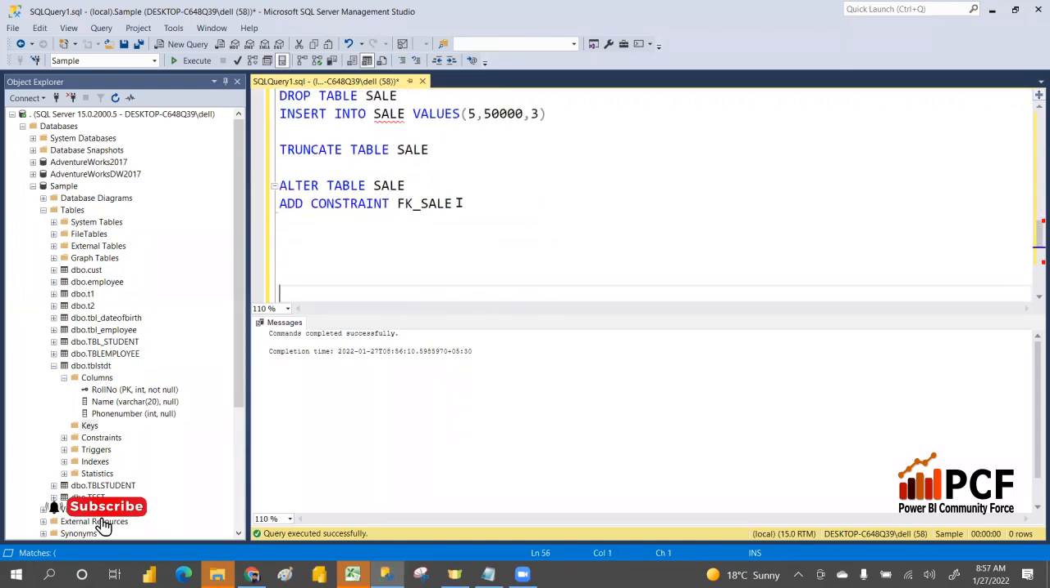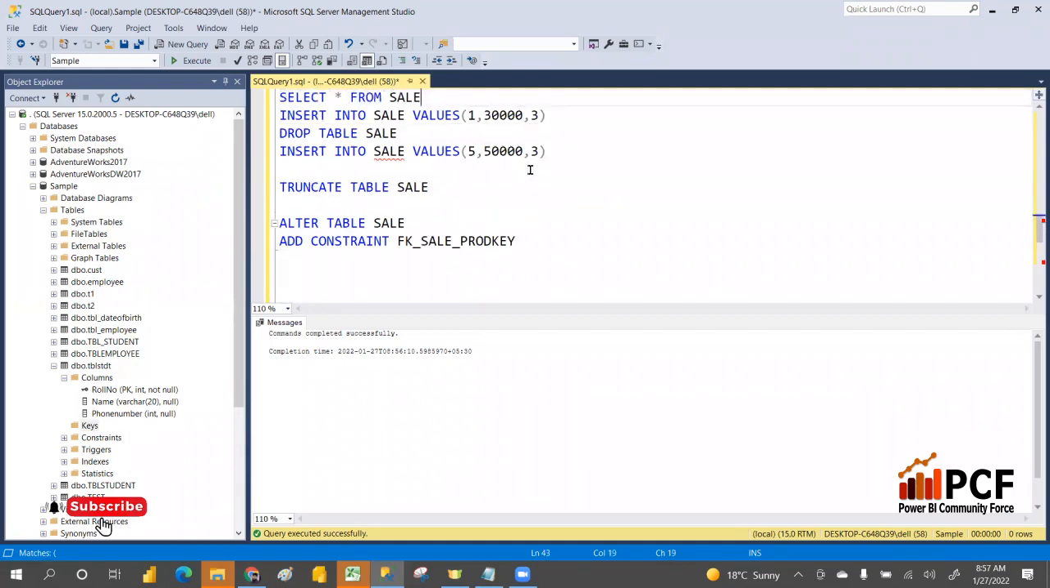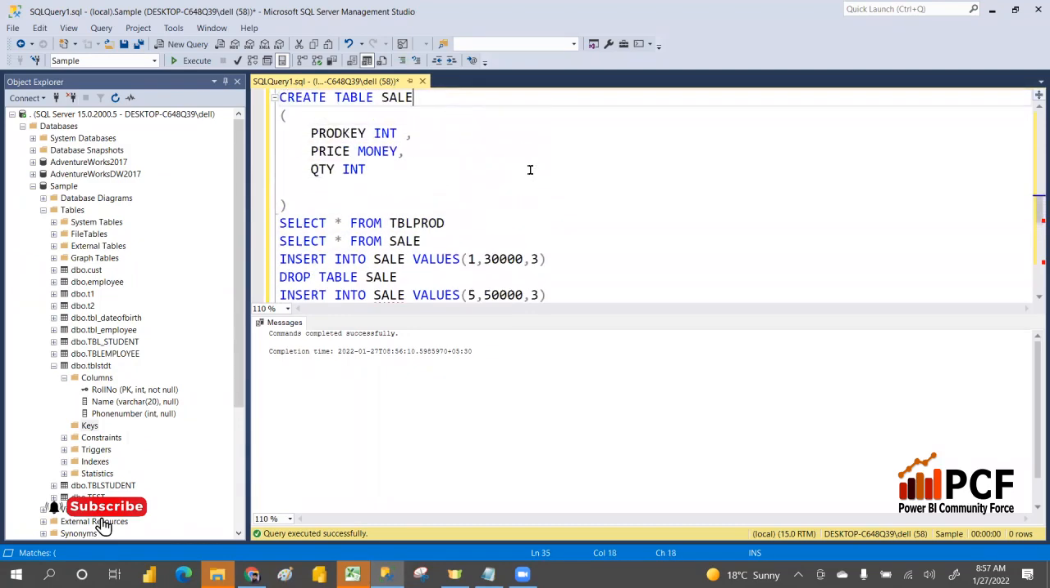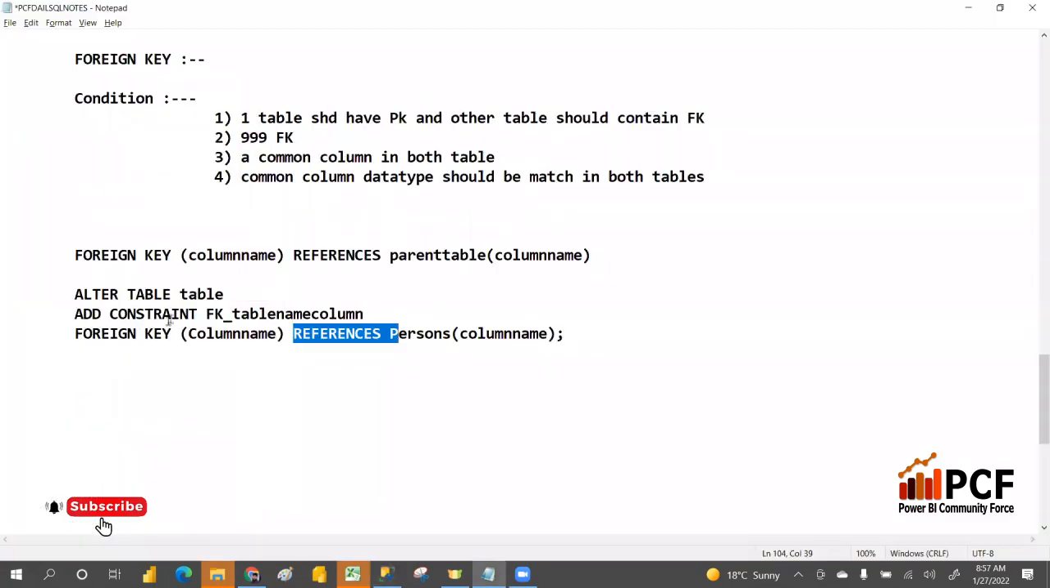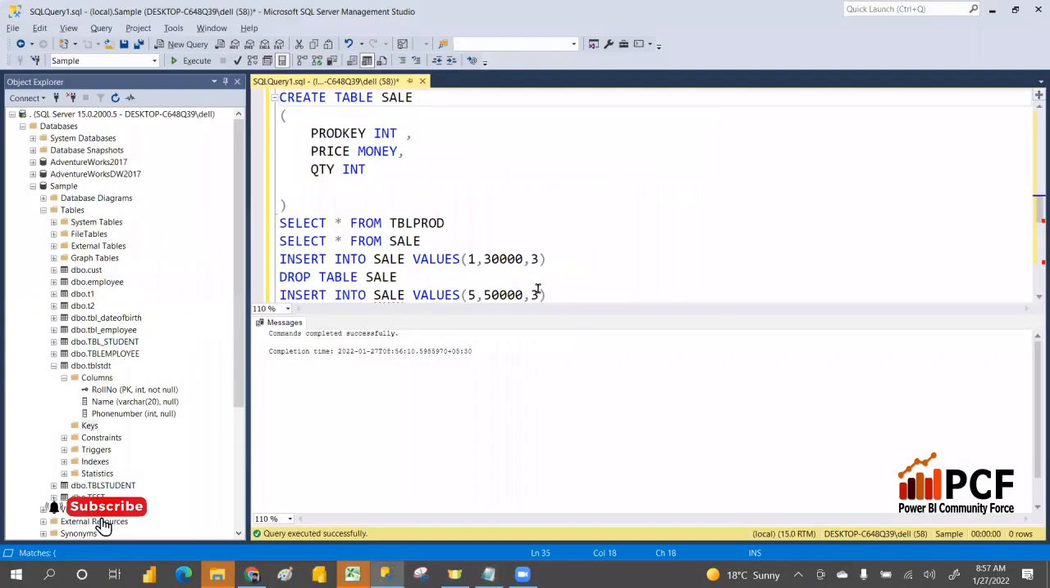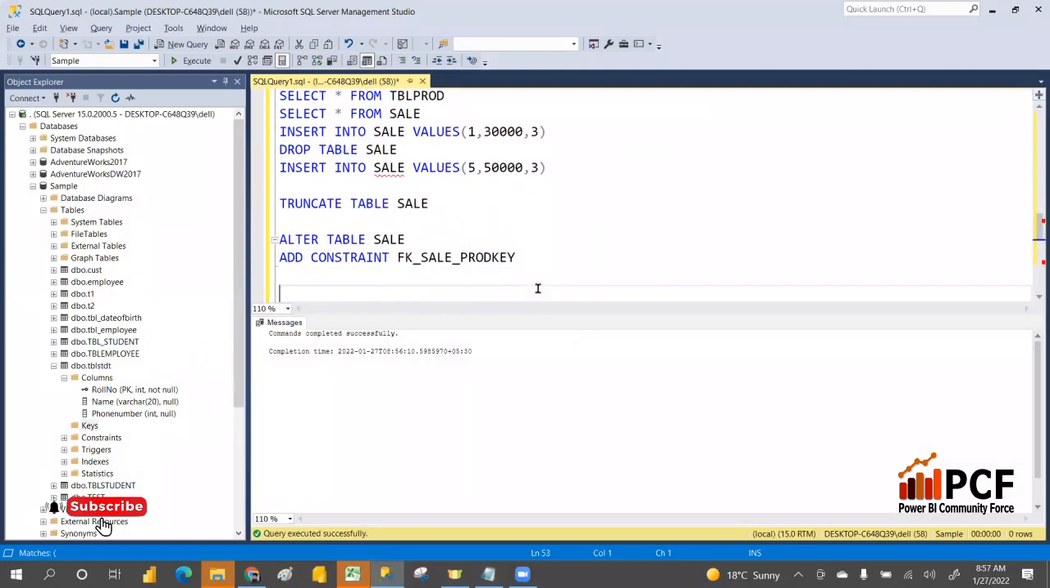This is the naming convention, guys. The constraint name should be unique, that is the reason. And then foreign key. So you write foreign key, and then you can specify the column name. What is the column name? Product key is the column name, but from where it is taking the reference, you have to write now. You can specify the reference.